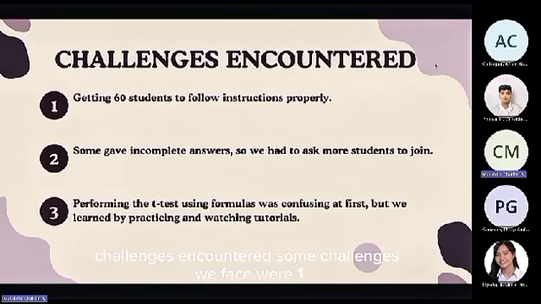Challenges encountered. Some challenges we faced were: 1. Getting 60 students to follow instructions properly. 2. Some gave incomplete answers, so we had to ask more students to join. And lastly, 3. Performing the t-test using formulas was confusing at first, but we learned by practicing and watching tutorials.